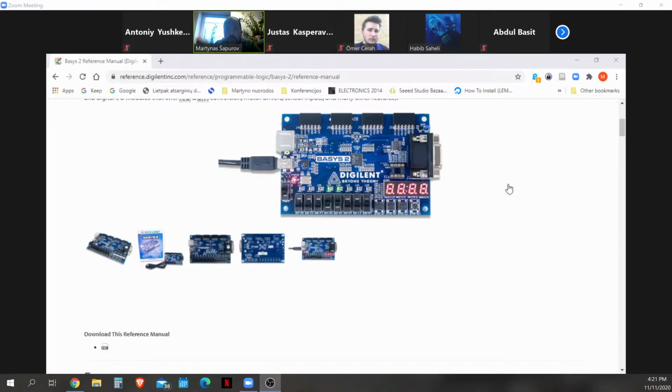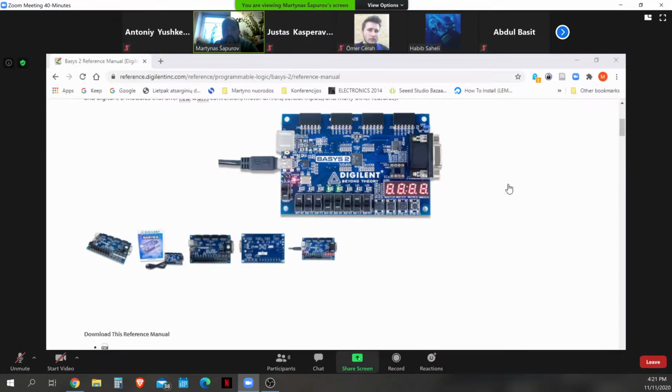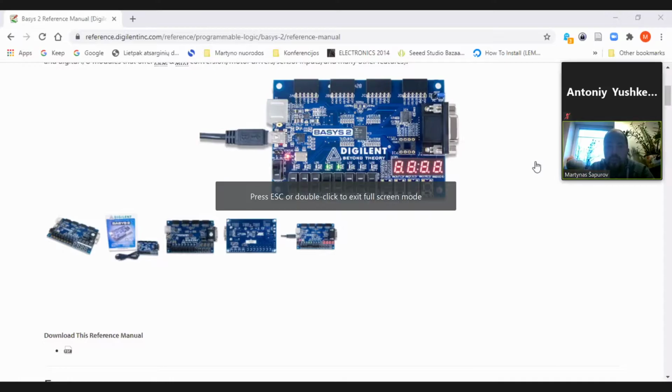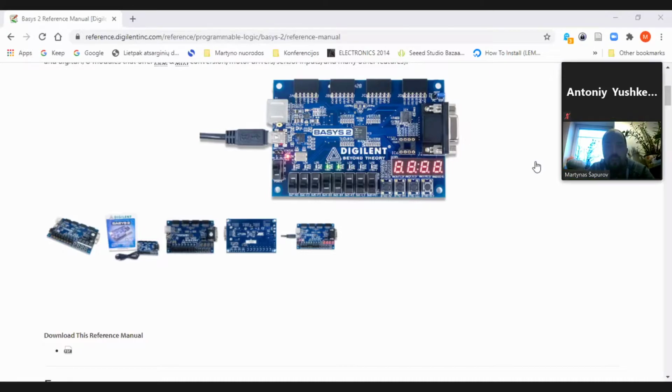So the course will be based on VHDL and FPGA. Well, in real life, we should do some laboratory work with FPGA boards, but due to the quarantine, we are unable to do that. Therefore, we'll stick to modeling. So here you can see a Digilent Basys 2 board. It has a Xilinx FPGA on it, Xilinx Spartan 3E, I think.